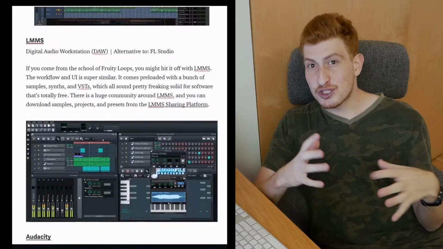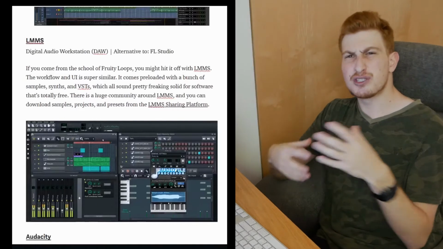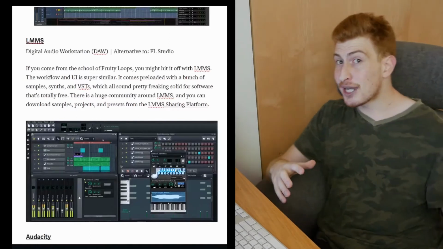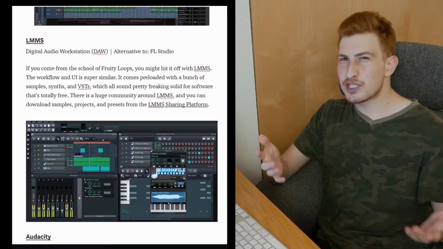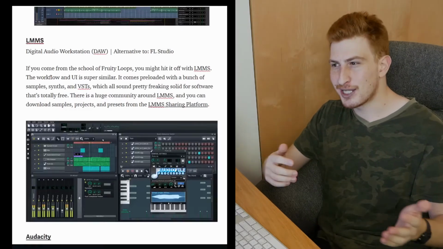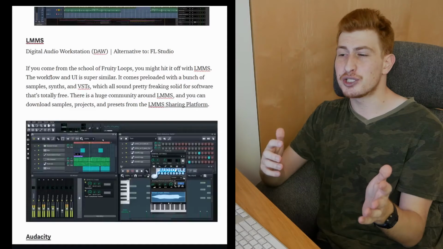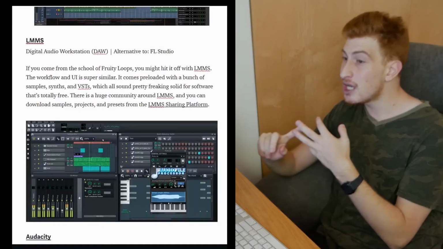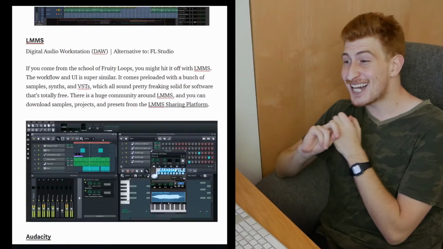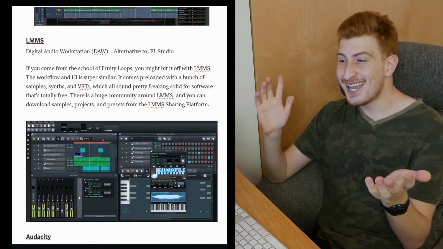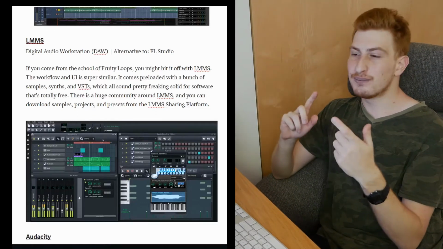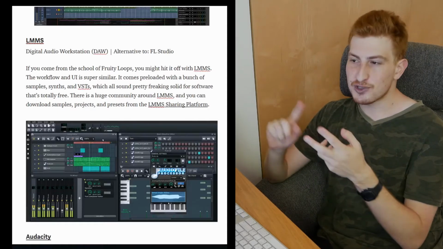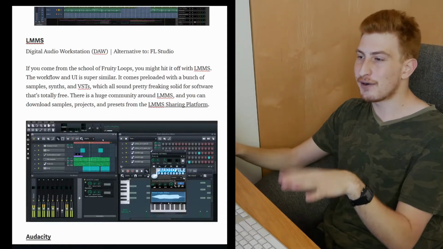If you come more from the school of FL Studio, you're used to virtual instruments, definitely check out LMMS. The interface and the workflow are super similar to FL Studio. You'll have no problem transitioning over. It comes preloaded with a bunch of samples, synths, VSTs, which all sound really solid for software that's totally free. Again, another huge community around LMMS. You can download literally thousands of samples, projects, and presets from their sharing platform.